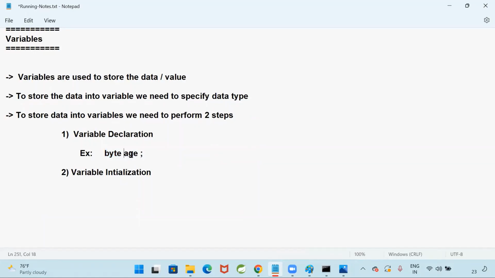Now, when we are taking a variable, we need to specify what type of data we want to store into that variable. Now, age will be having a decimal? Will age have a decimal? No, it is just a number. For that, we need to go for integral. In the integral, how many data types? 4. Byte, short, int, long.